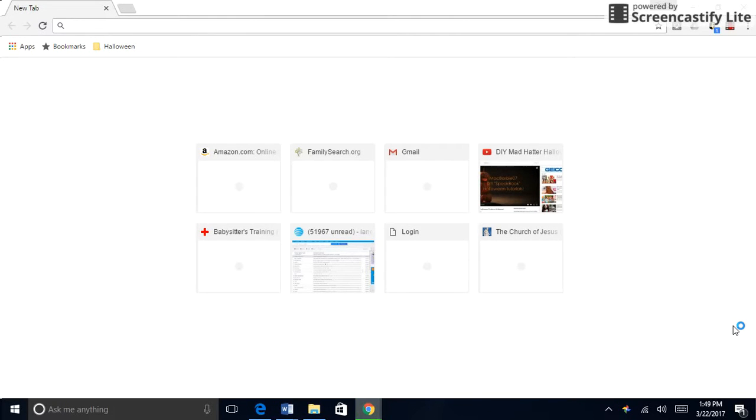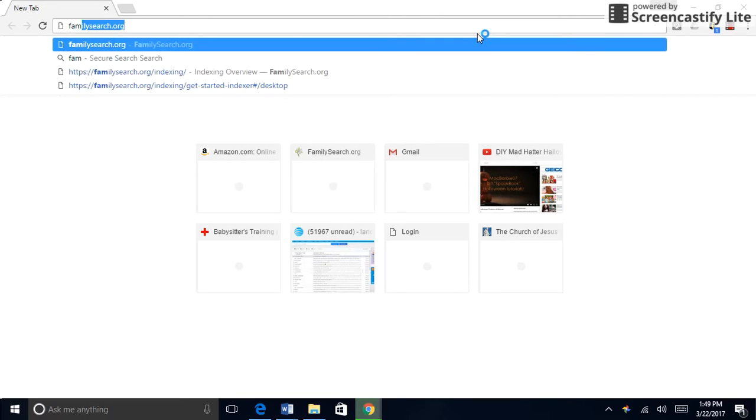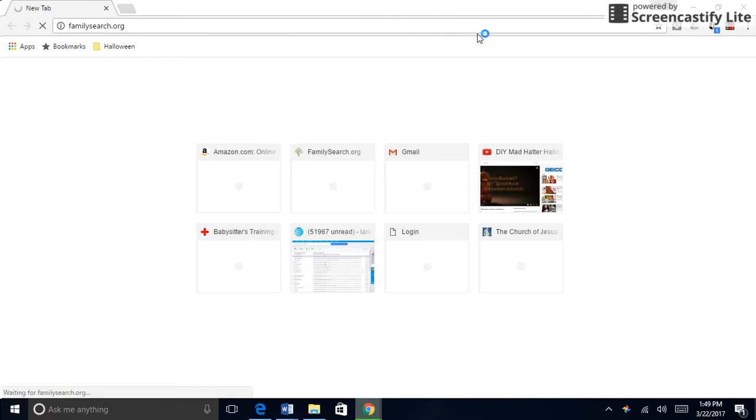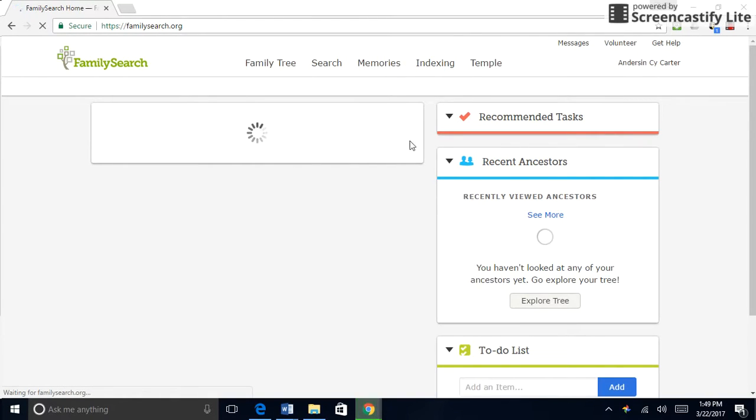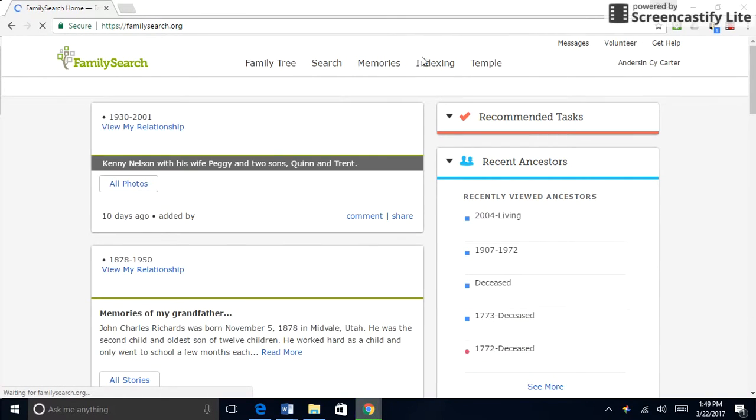This is Anderson. This is a tutorial for how to index on Family Search. So what you want to do is go to familysearch.org. You want to click up here, familysearch.org. And then once you sign in, it should show up a page somewhat like this, where it's got something at the bottom here, but the top should be the same.